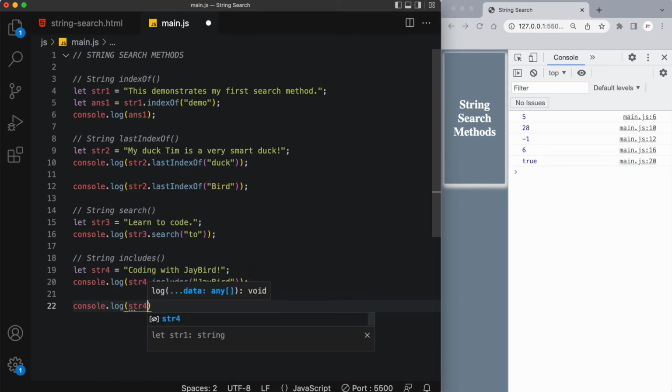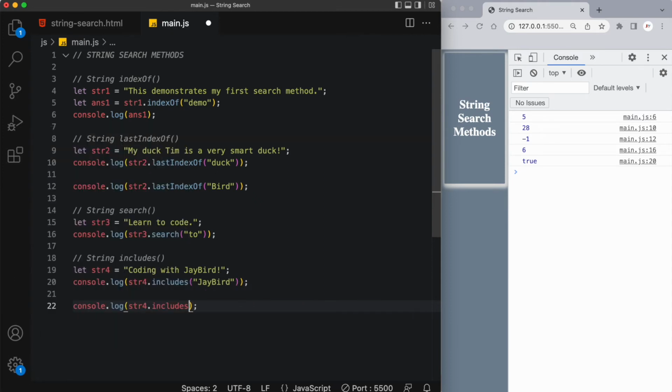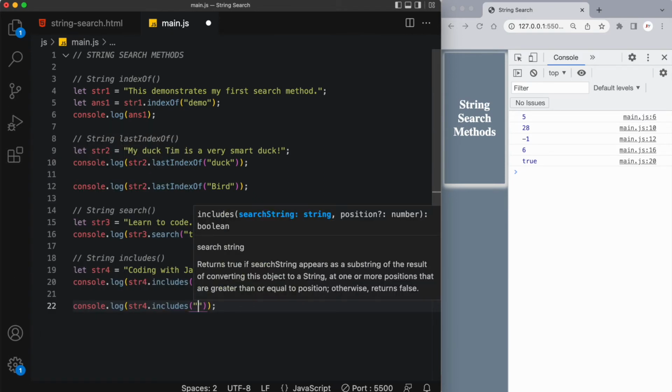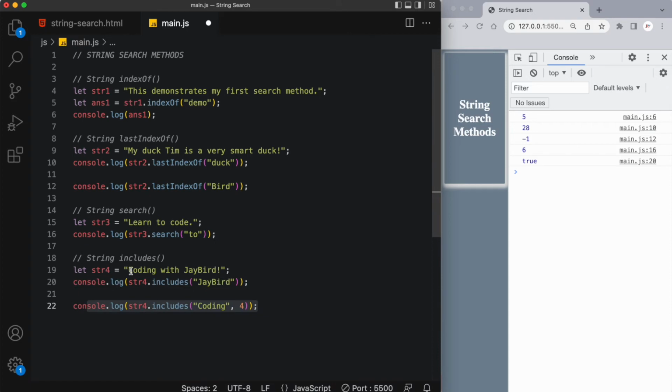Okay, so I'm just going to console log string4.includes. And in the includes method, we're going to pass in coding. And using a comma separated list, we'll place the value 4, meaning we want to search this particular string starting at the 4th position. Now we know coding starts at the 0 position, so when we save this, we get a value of false, because in the 4th position, CODI has already occurred.